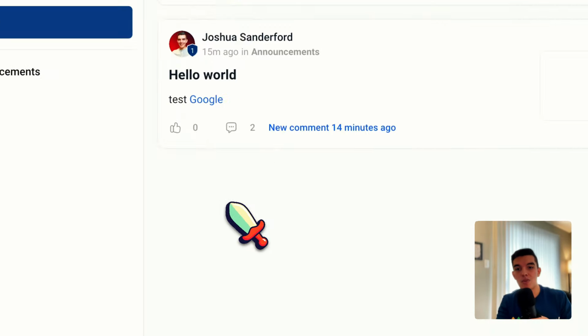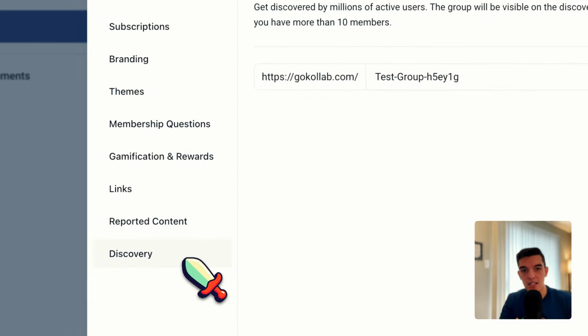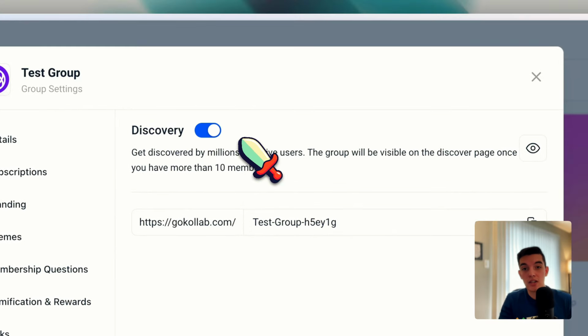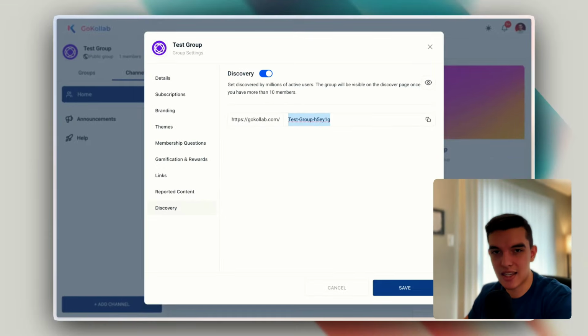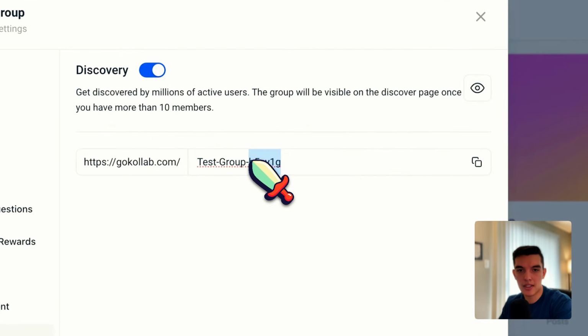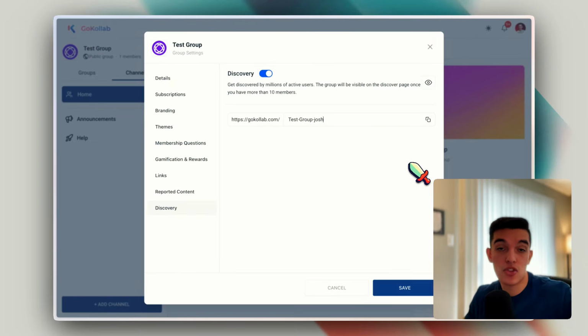Going back into our test community, clicking on the settings, discovery, you can either turn that on or off here, and you can rename the URL here. So in our case, this would be like a test group, and I might clean this up just a little bit more, like test group Josh. And you could save that here so that your URL is just easier for people to find.